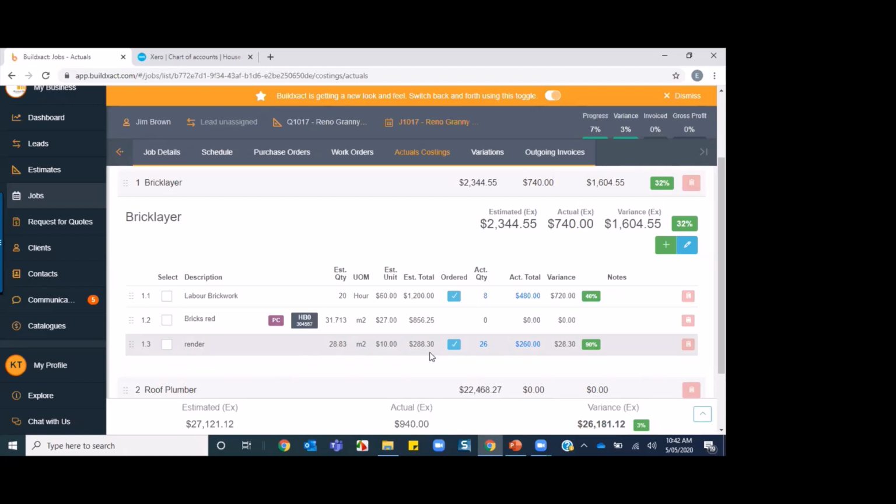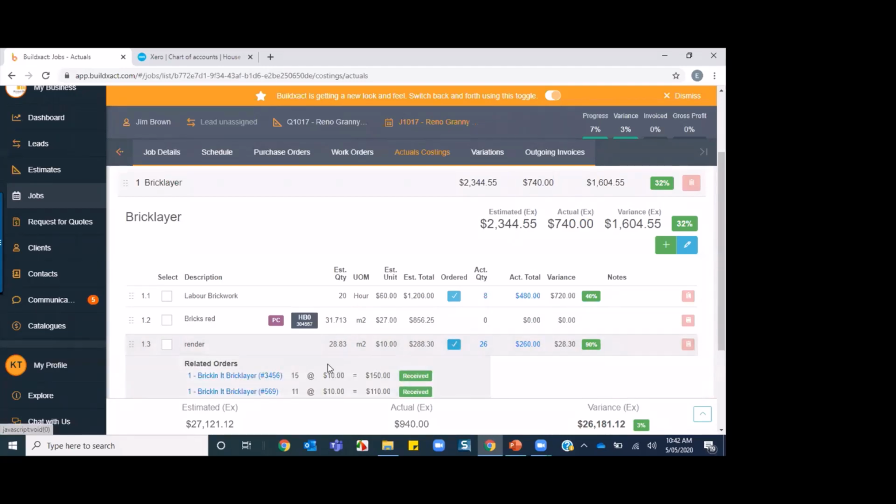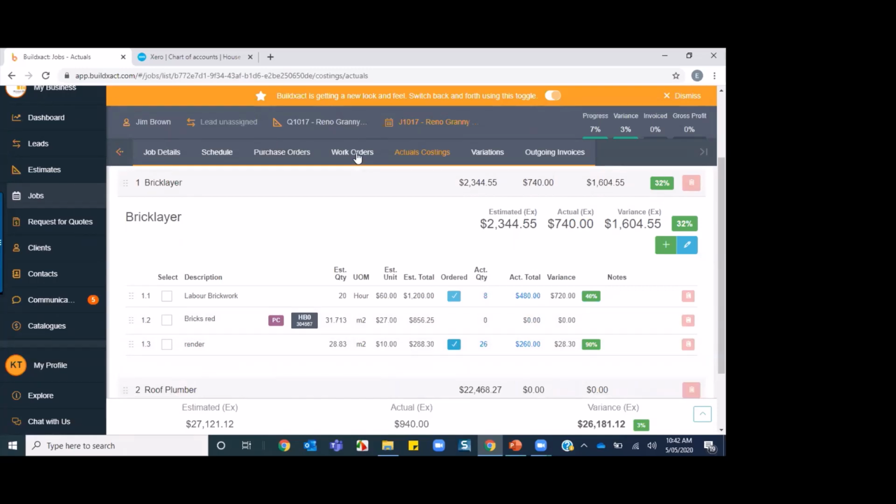But you'll see once again, it has factored in that work order and has got the actual total, and it was telling me how I'm tracking. And if I go to the work orders tab now, you'll see any work orders that I've created in here also.